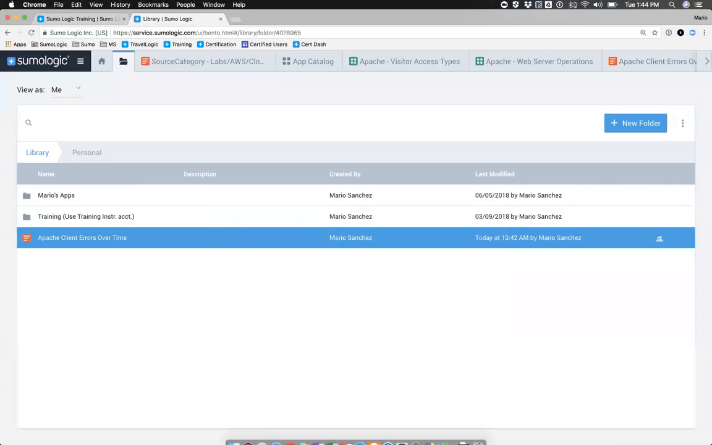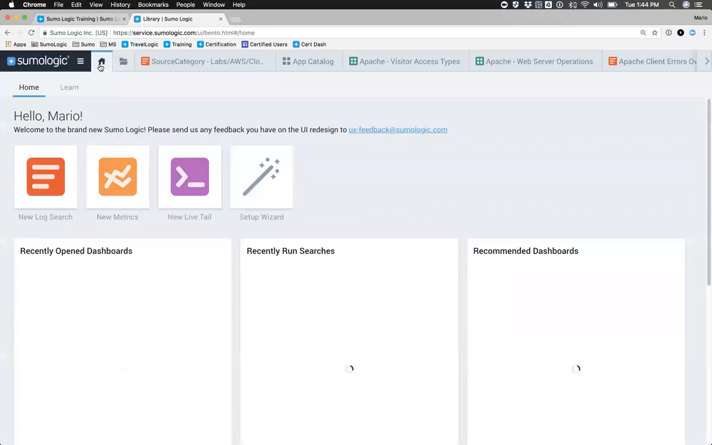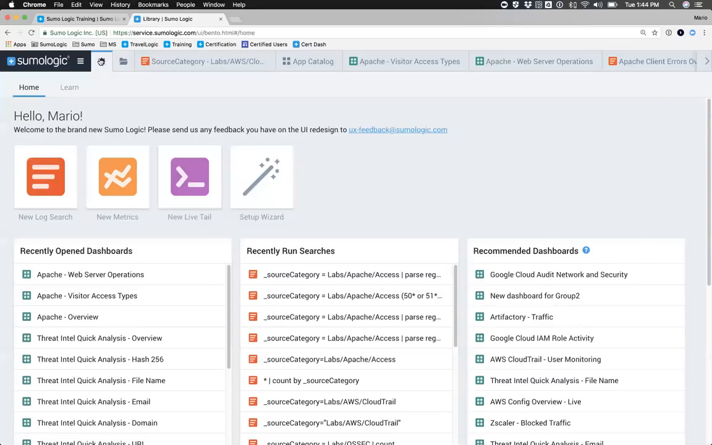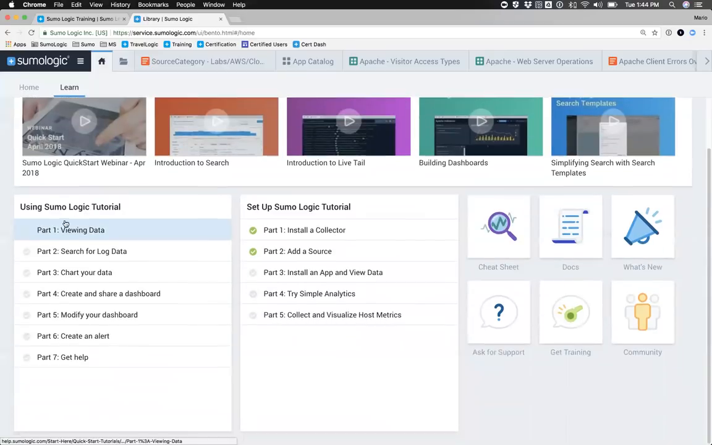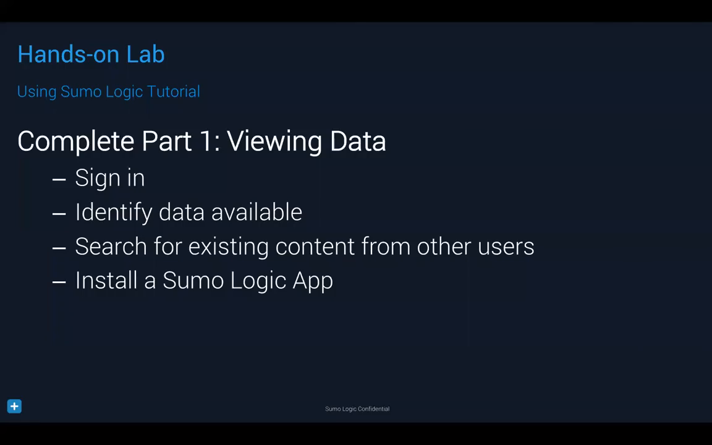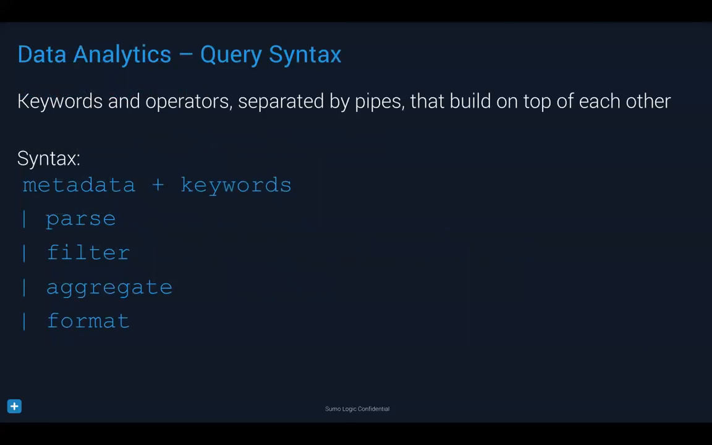If you go to the Home tab, under this Home tab, there is a Learn tab. And this Learn tab has a tutorial called Using Sumo Logic. That's exactly what these slides are referring to. In this case, it was part 1, viewing data, and it walks you through exercises of exactly what we're covering right now. For today, we're going to skip those labs and move on to the next one.